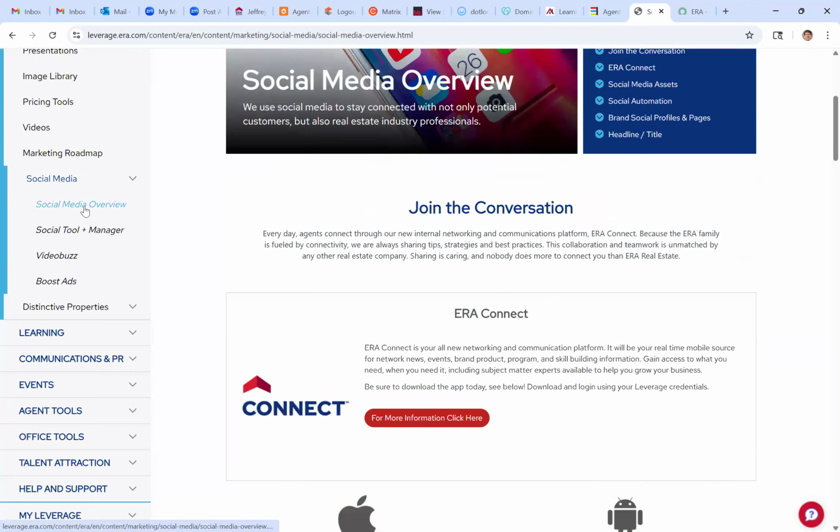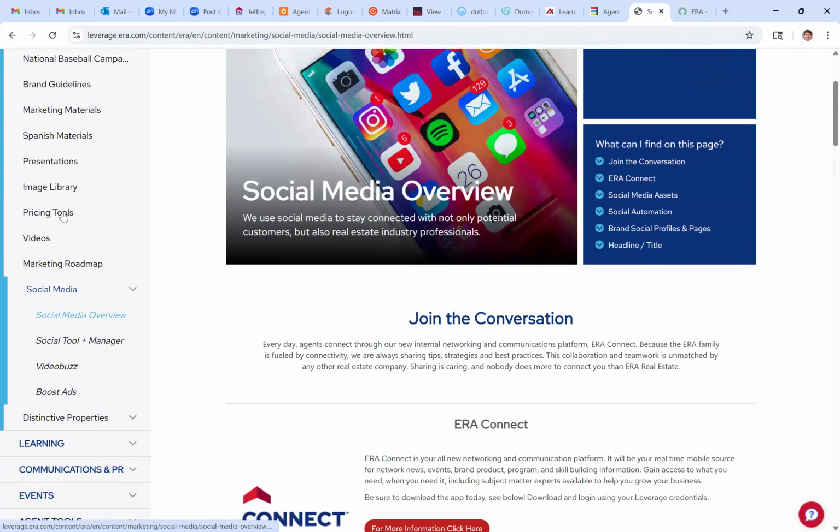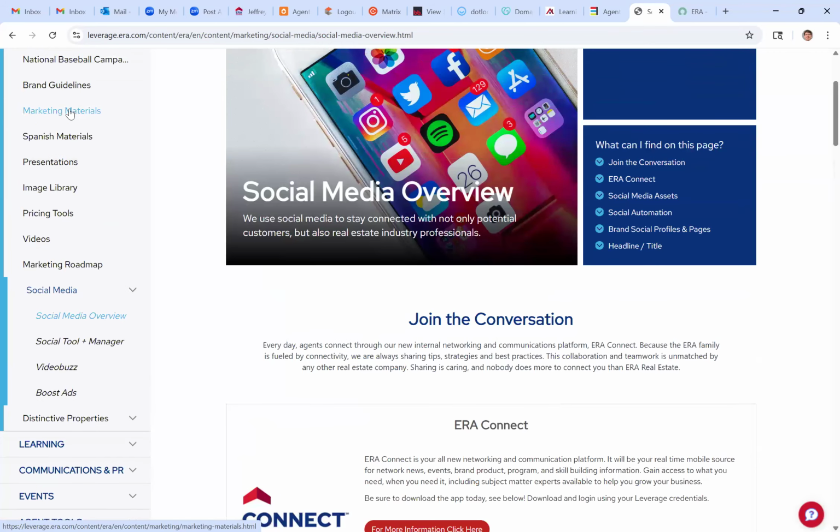And these are some of the great marketing tools, whether it's the marketing materials, which involve buyer or listing presentations that are really ready for you to just put your stamp on: your headshot, your little biography, your logo, whatever. But there's some really great presentations in there between marketing materials and presentations. The image library are just different ERA logos if you're kind of looking for those.